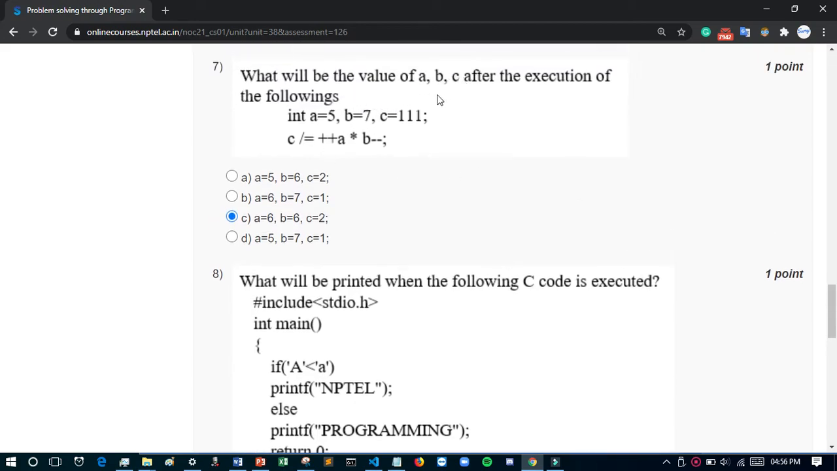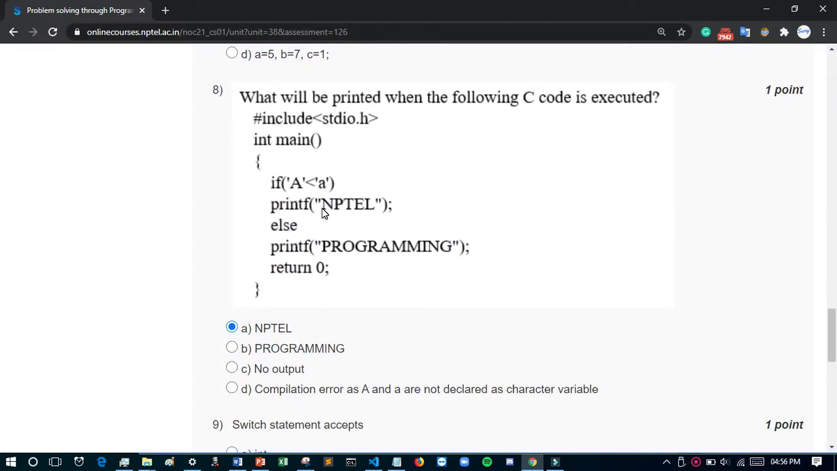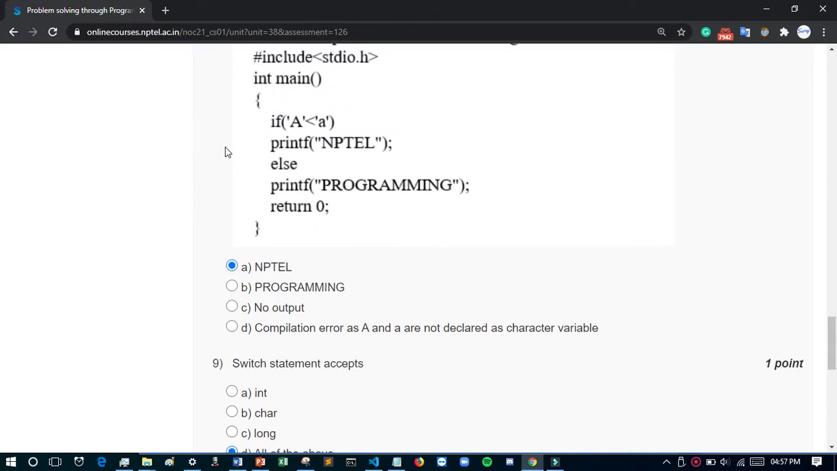And for what will be the value of a equals 5, b equals 7, c equals 11, I have already executed it before. If you don't understand, just run it in your code editor, you will see this output will come: a equals 6, b equals 6, c equals 2. And question number 8, if capital A is less than small a, then it will print NPTEL. You know, capital A has ASCII value 65 and small a has ASCII value 97, so it will print NPTEL. And then for switch case, option A is correct.